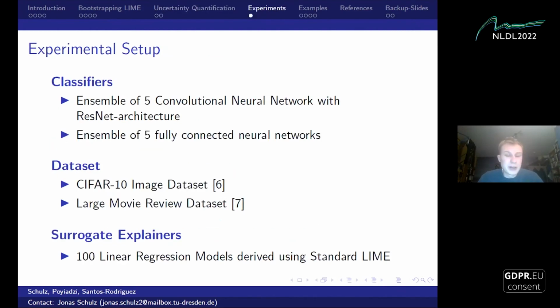For the upcoming results or examples, we used for the images an ensemble of 5 convolutional neural networks with ResNet architecture, and for the text example, an ensemble of 5 fully connected neural networks. The examples were taken from the CIFAR10 image dataset and the large movie review dataset. For each experiment, we derived in total 100 linear regression models as surrogates using the standard LIME parameter setup.